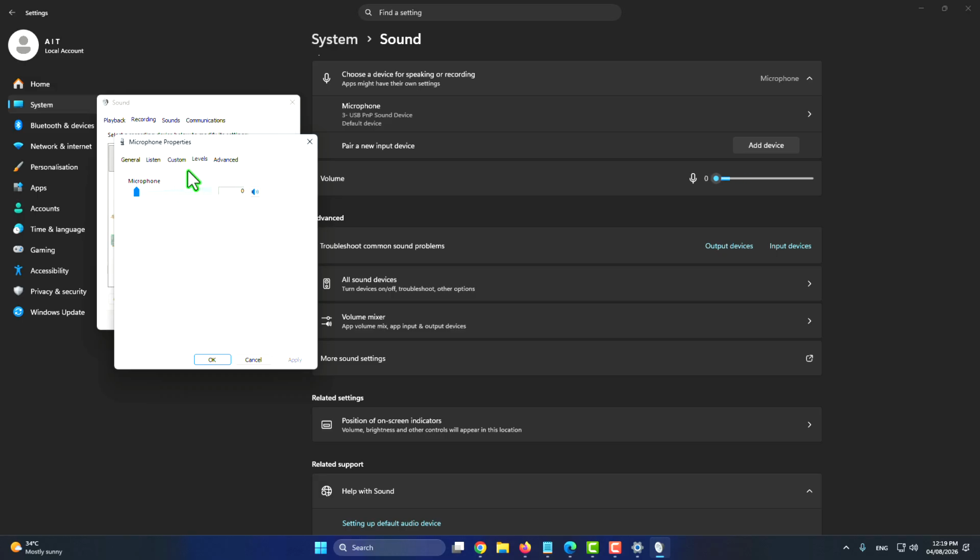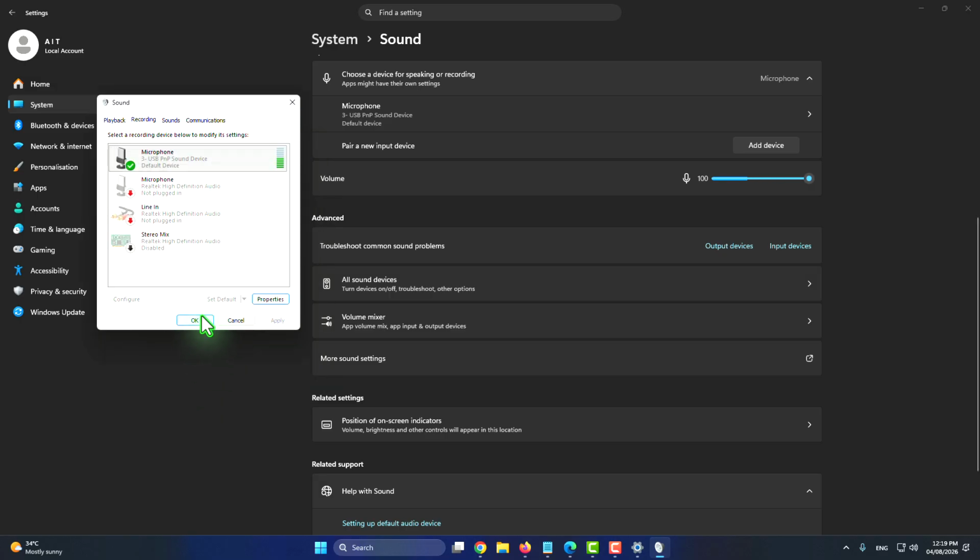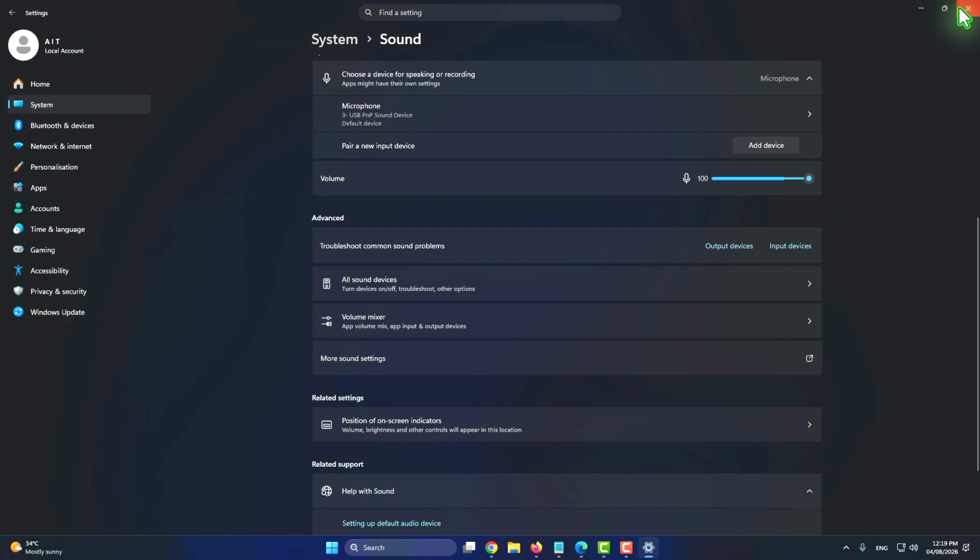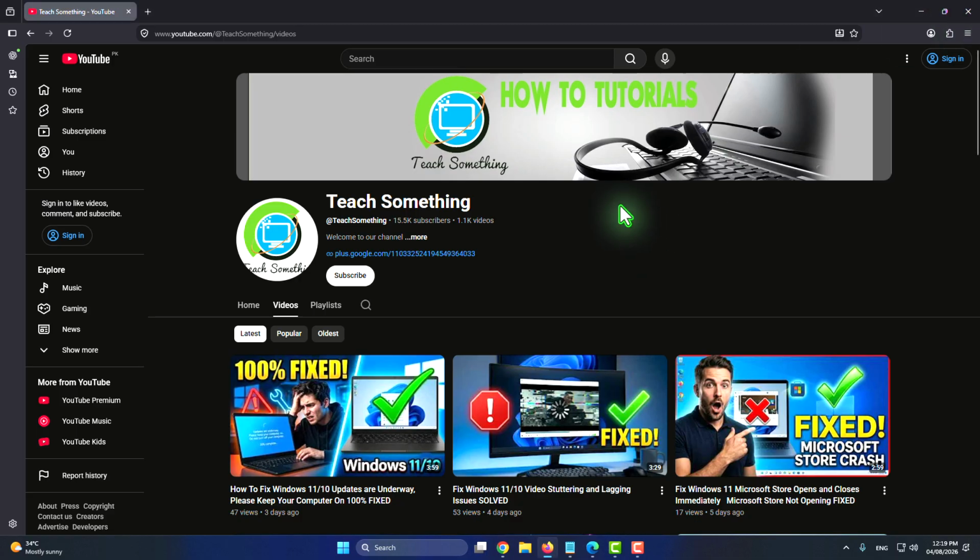Now, when you go to the Levels tab, you can set the microphone to 100%, and you may also see a Boost option. In my case it's not shown. When you see Boost, select 10%. Then click OK and click the OK button. After doing this, close it. I hope your problem is fixed. But if your problem is still there, then you can try a second method.